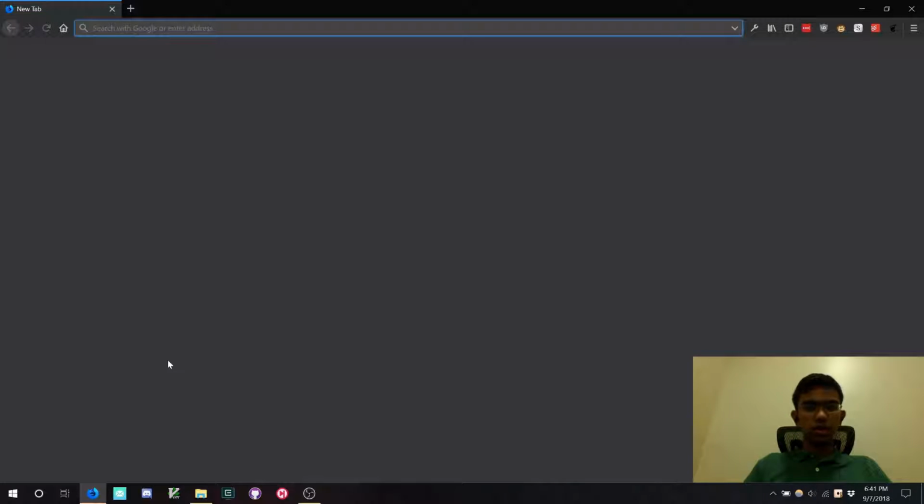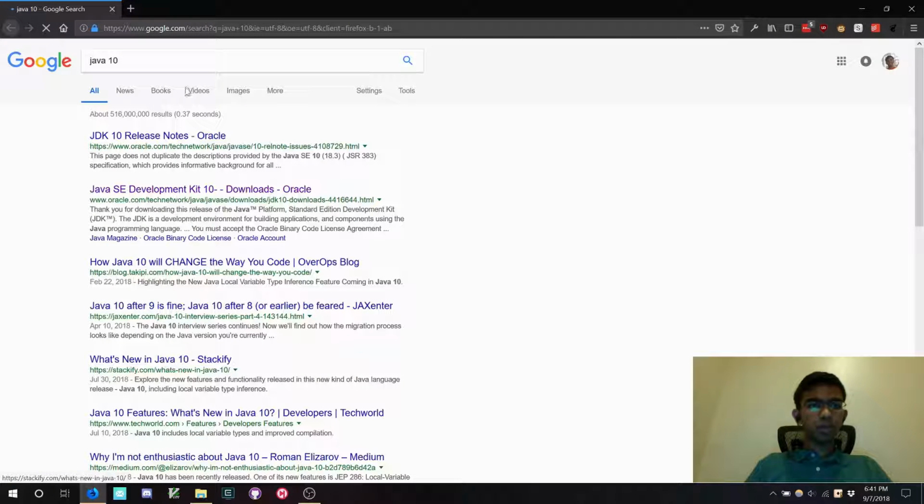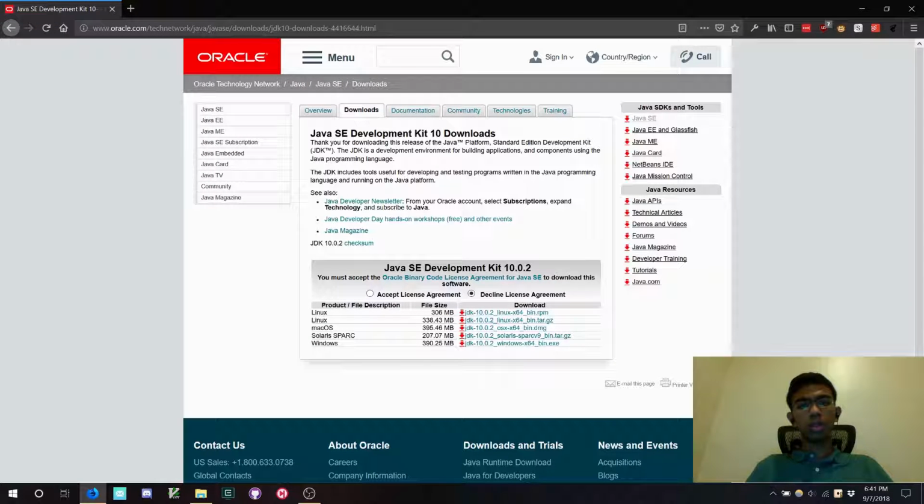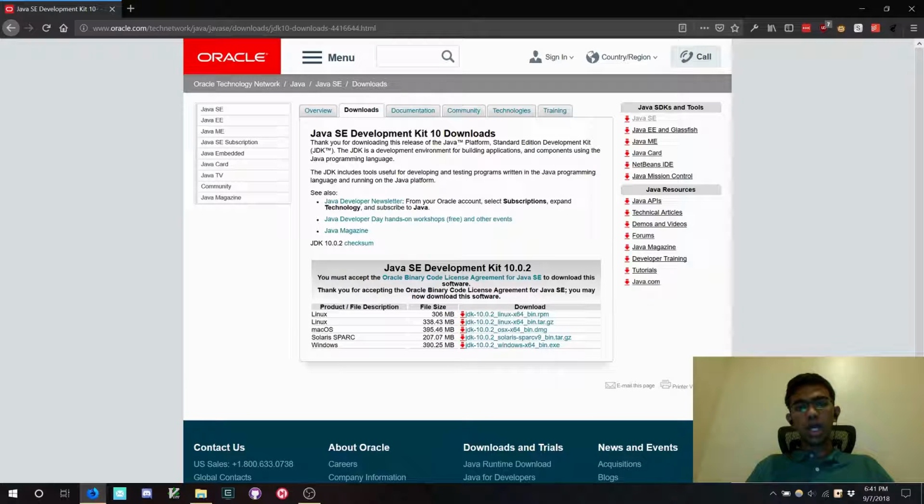So, let's download Eclipse. Before we download Eclipse, we need to download Java, and we're going to be using Java 10. So, we're going to download the Java SE Development Kit 10 or the JDK 10. I'm going to hit Accept License Agreement. I'm on a Windows machine, so I'm going to be installing for Windows, but the install process should be fairly similar for other operating systems.